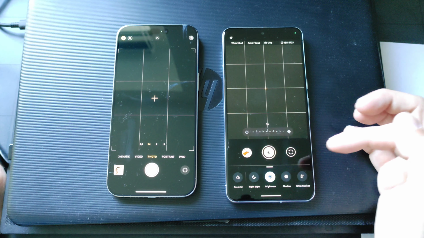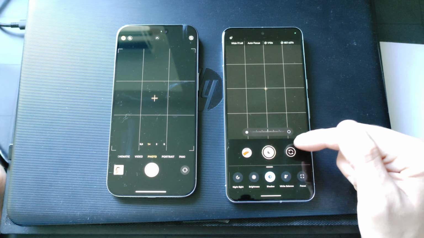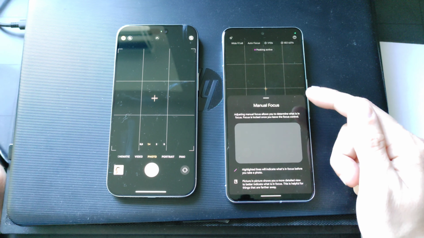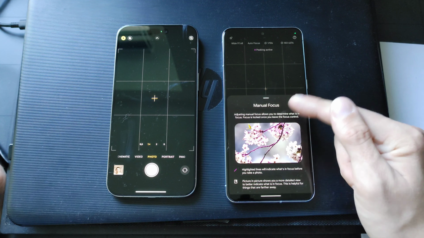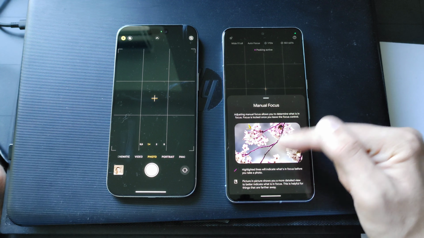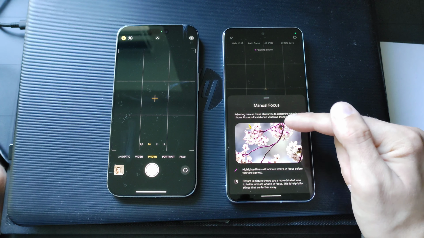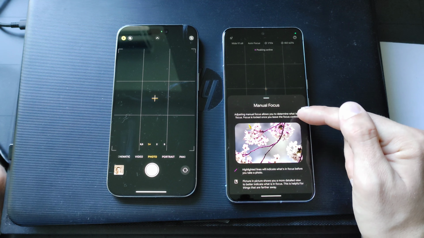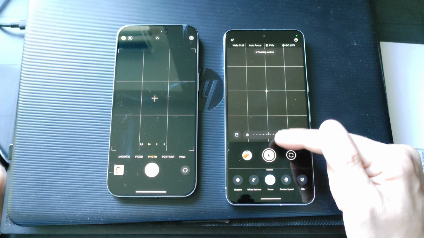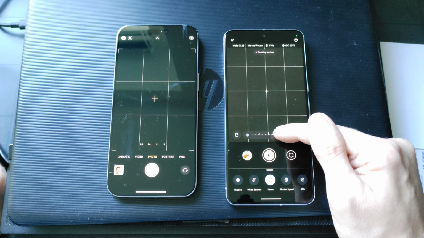And I have some other options, like for example, brightness control, shadow control, white balance control, focus control. So I even have this little guideline that gives me help on how to manually focus. You can see we have some kind of focus peaking available as well, which is quite nice. So I have the possibility to manually focus here if I want to.